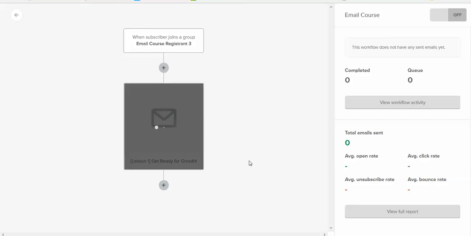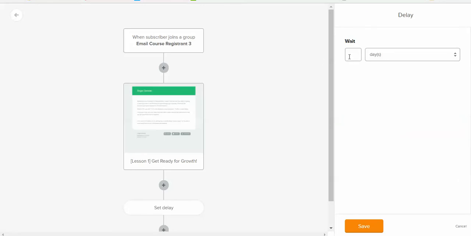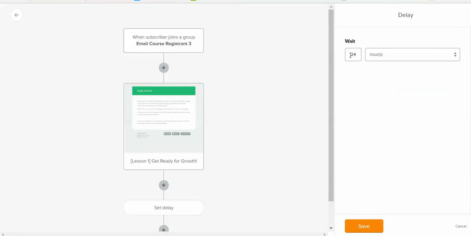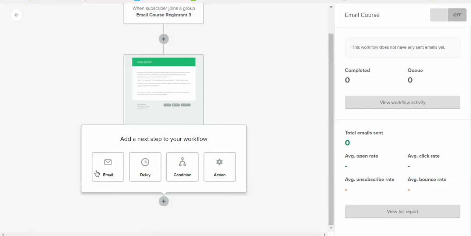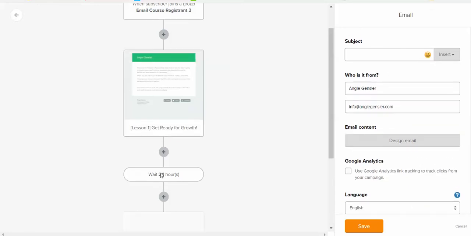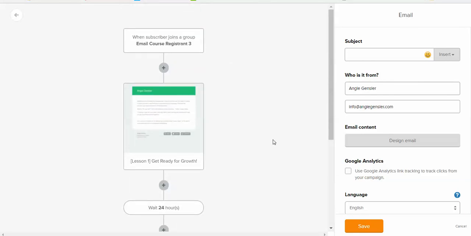So this is for an email course, so we want to first add a delay because we don't want them to receive the lessons all at once. We want them to receive one a day. And I always choose 24 hours instead of one day because I want to make sure that they're going to receive this a full 24 hours after they get their first email. So put in your delay and then you're going to add in your next email. And then you can start building out that email and just keep going, adding a delay and adding your next email until you have all of your emails in your course built into your workflow.